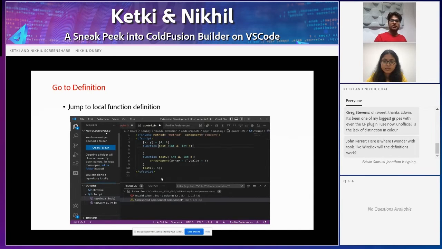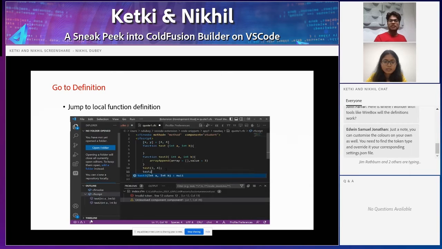Here I'm using script syntax, and in the code1 CFC I'm having two methods, test and test2. Test is defined in line number 4, and it is being used in line number 10. If I want to go to the definition, I will just use this command, and then I can go. You can see now if I invoke the test2 function and provide the two integer parameters, and then I try to move to the definition, I can move to line number 7 very quickly. So this is how it works for functions that are there in the file itself.